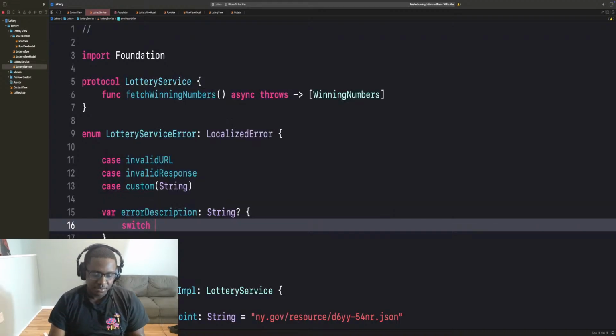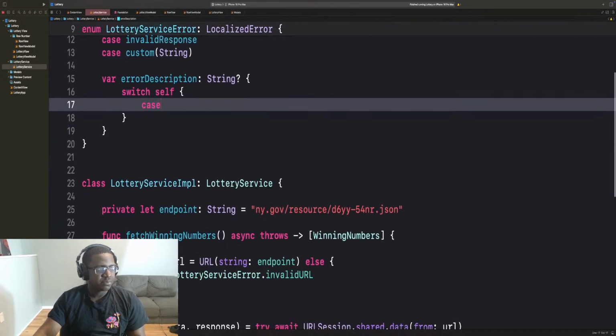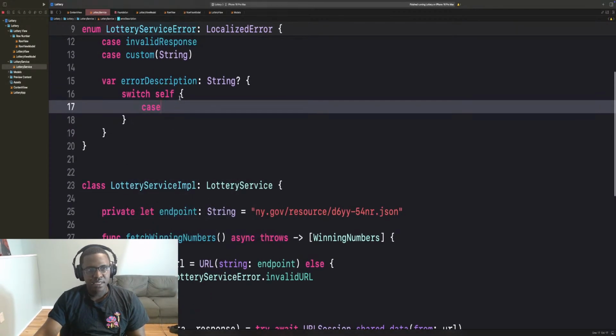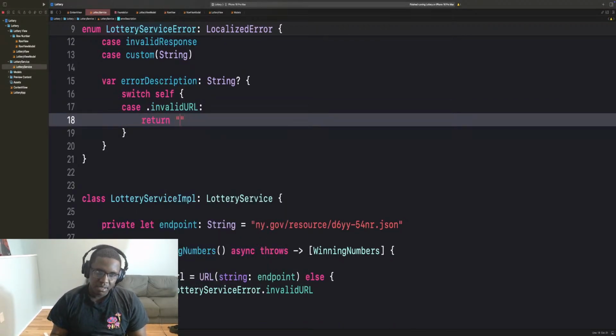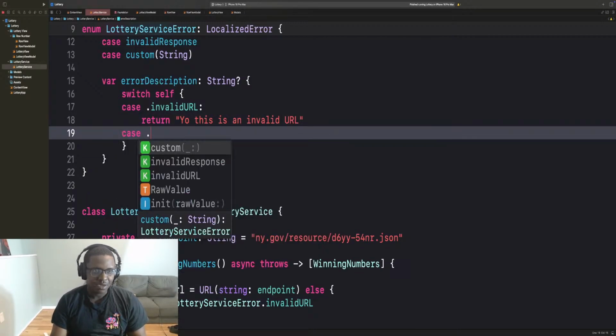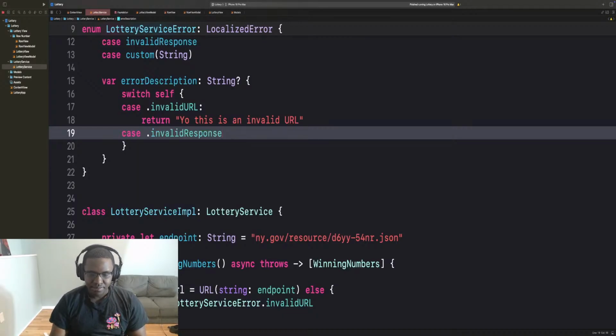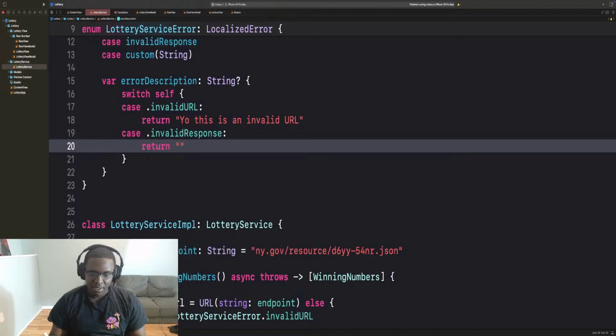So we'll say switch self. I'm going to say case. Let me scroll up a bit. Case, and then for the case where it's an invalid URL, I want to say something like, yo, this is an invalid URL. Do not say yo to your users, people. Don't do that. I'm just messing around. All right, so invalid response, and then you want to say this is an invalid response.